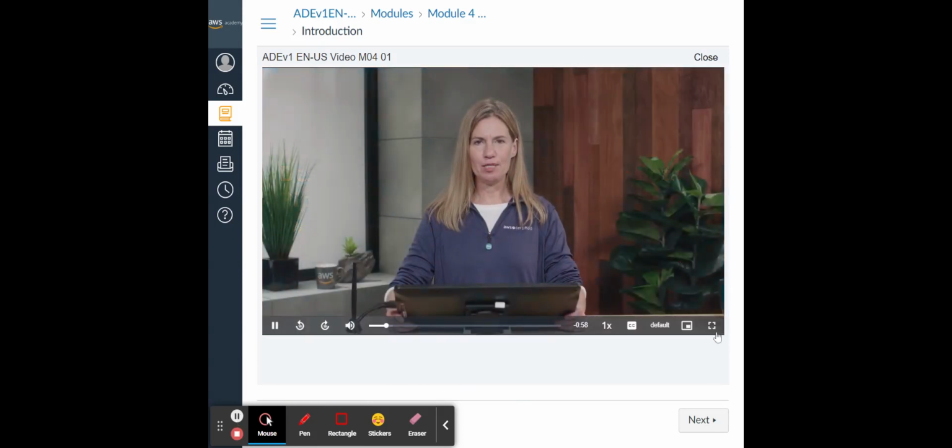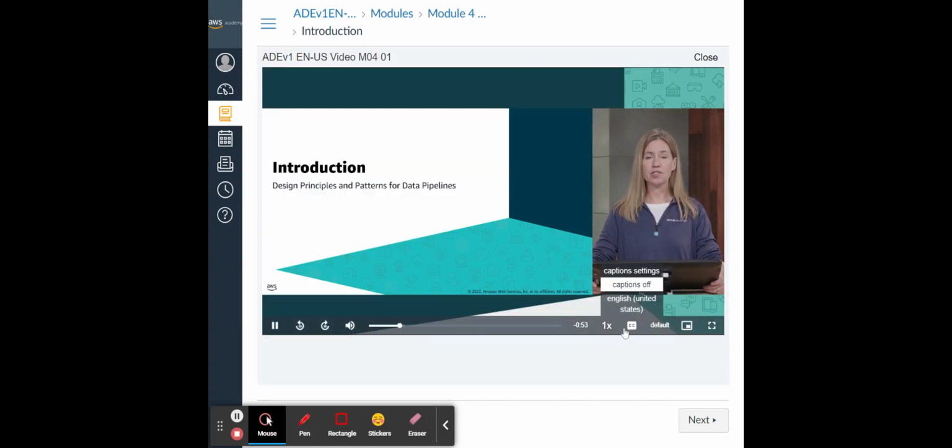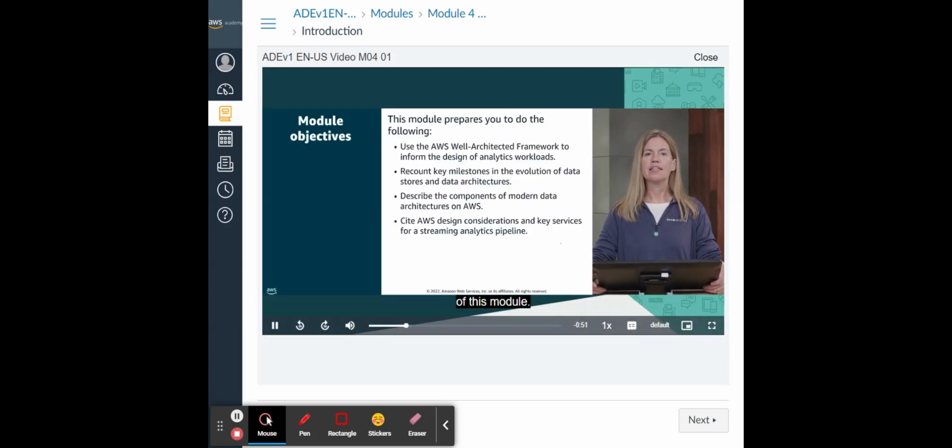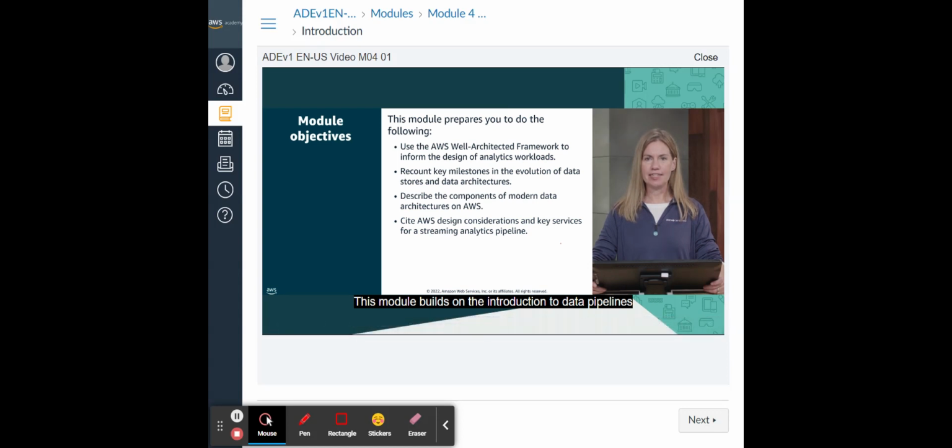Welcome to the Design Principles and Patterns for Data Pipelines module. This introduction section describes the content of this module. This module builds on the introduction to data pipelines and the elements of data that were presented previously. The AWS Well-Architected Framework is a key resource which you can use to design new pipelines or improve infrastructure that you are asked to work with.